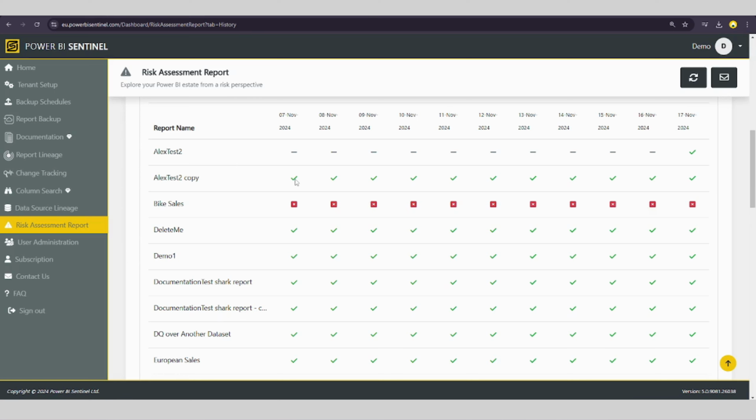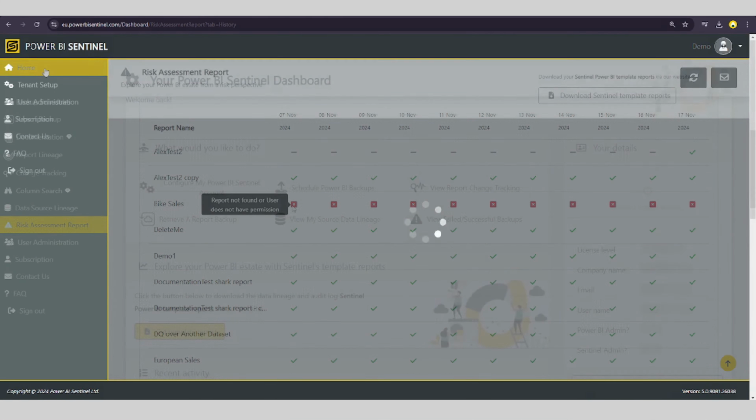A green tick indicates a successful backup and a red cross will indicate a failure. The error message for this report is report not found or user does not have permission. This is the Microsoft generated error message, and this would indicate that either the report has been deleted or the user that configured that backup no longer has access to run that backup on that report. So we would suggest in this instance that you check the report still exists, and if it does, you configure the backup to be ran with another user's account that has at least contributor access to that report.